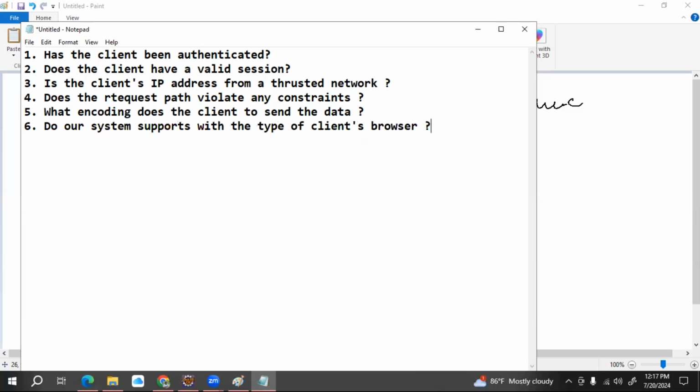If any of these conditions is not satisfied by the incoming request, we have to send a proper error message to the client side, saying one of these points is violated, without letting it get into the main part of our system.